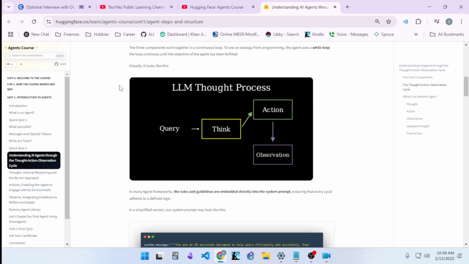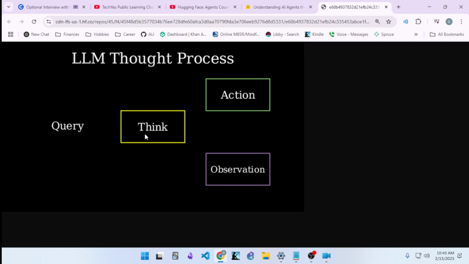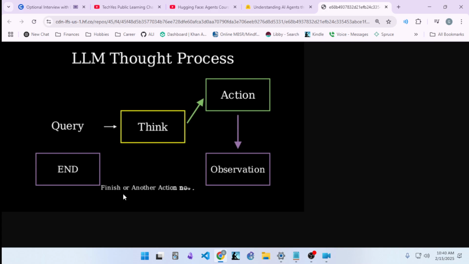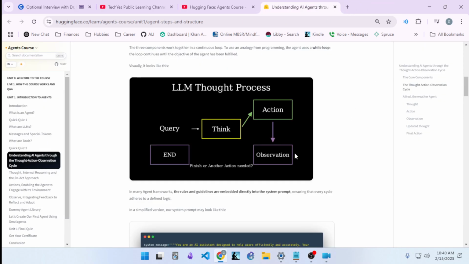Visually, it looks like this. So make this bigger. So the LLM thought process: query, think, action, observe. So there we go. Now we're at the think, so we'll move on to an action. It'll observe the results of the action. It'll think and then finish or go again. It'll ask itself whether this solved it. So it'll think about that, or it'll end it if it's clear that the objective was complete.